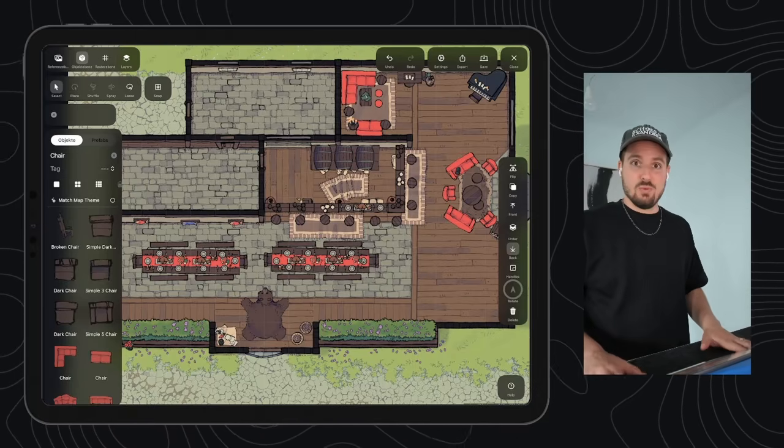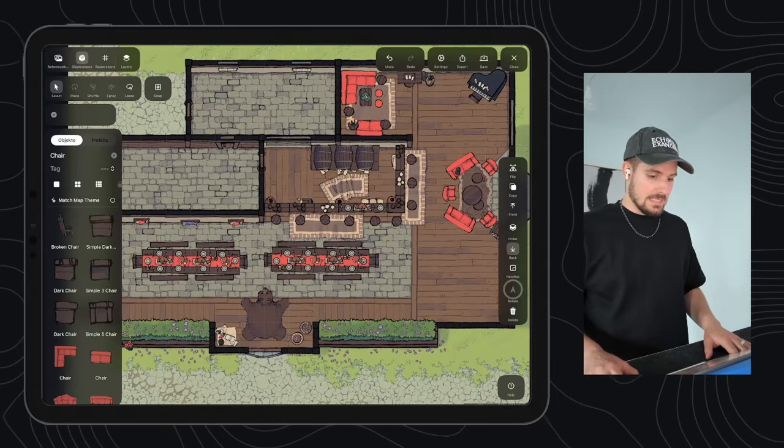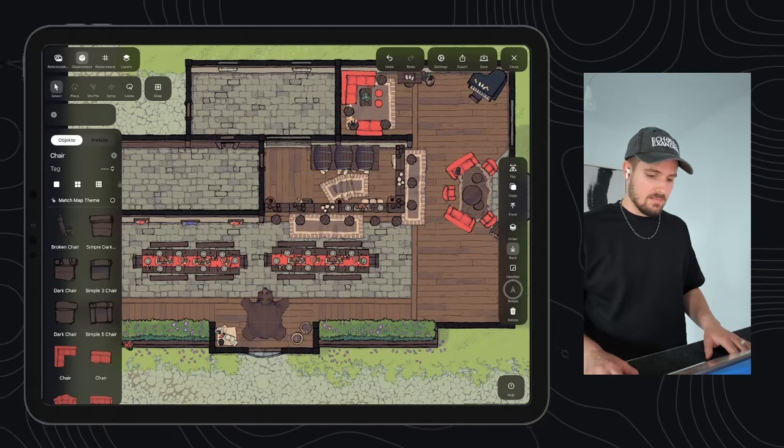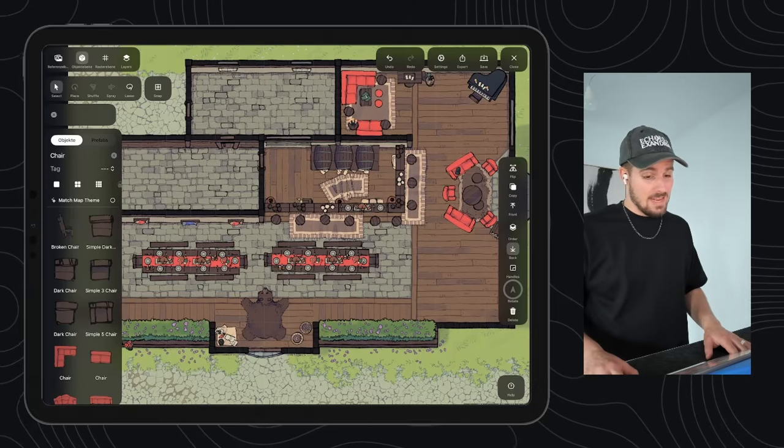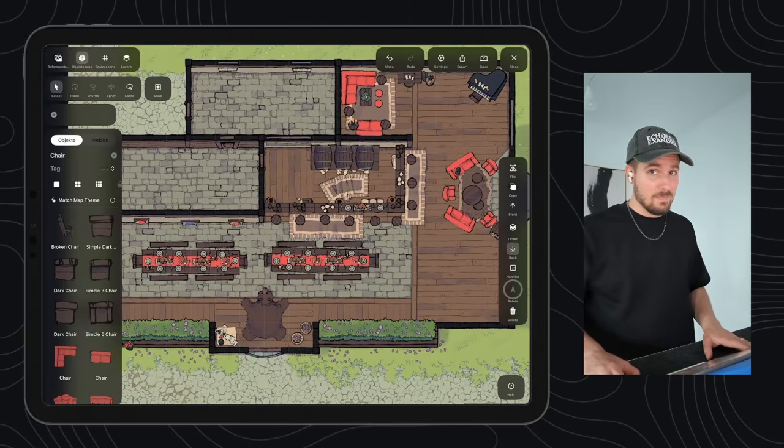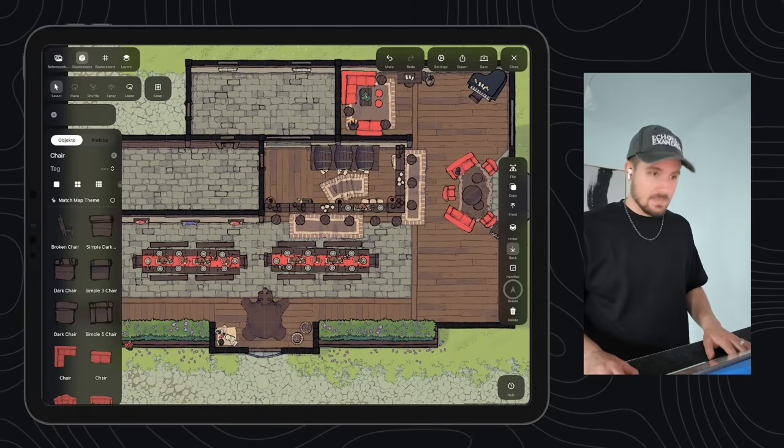I can't wait to put some more work into this and make it nice. Add some lighting, maybe. I don't know. We'll see. Anyways, that's it.